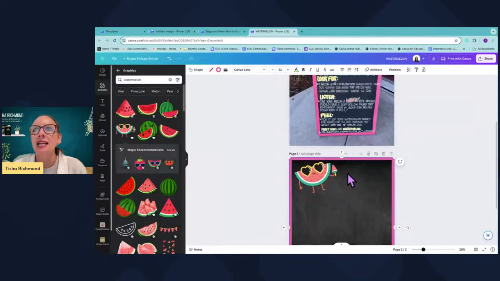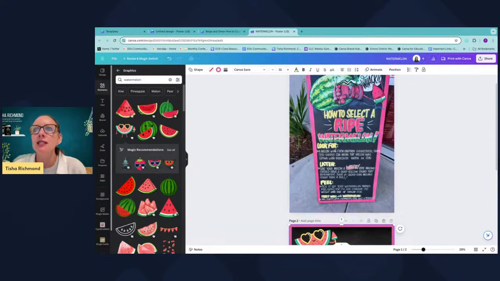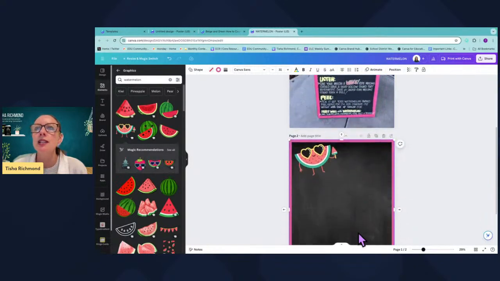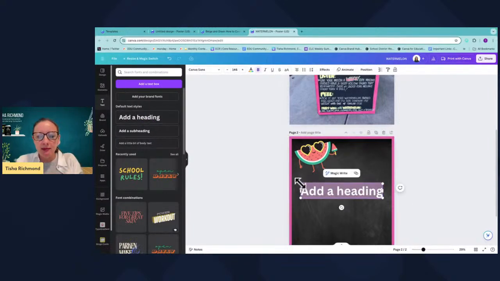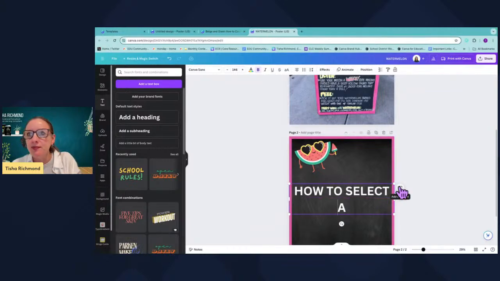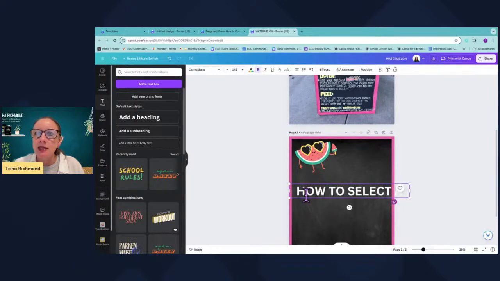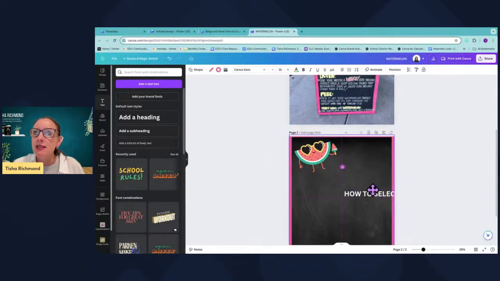Now I want to add a title to this. And here this says how to select a ripe watermelon. So let's go ahead and click on this third icon down on the left-hand side that says text. And I'm going to do a heading size. And I'm going to simply type in, I'm going to make all caps, how to select, we'll do a little space here. And now this is a little bigger than I want it to be. So I'm going to take my corners and I'm just going to make this a little bit smaller.